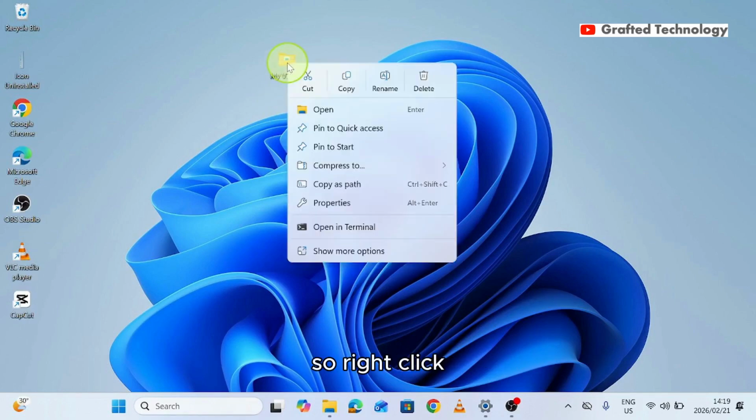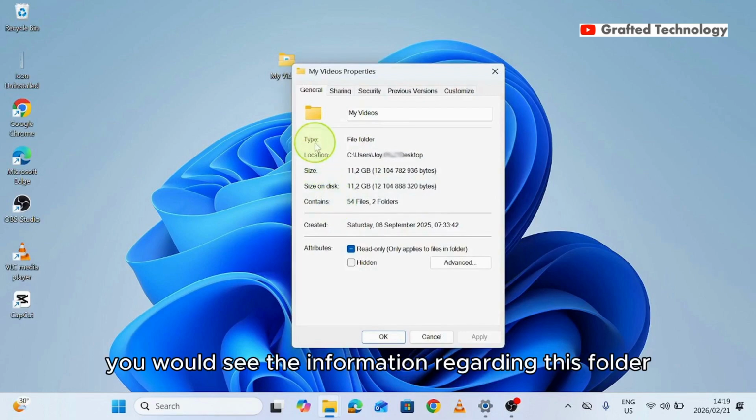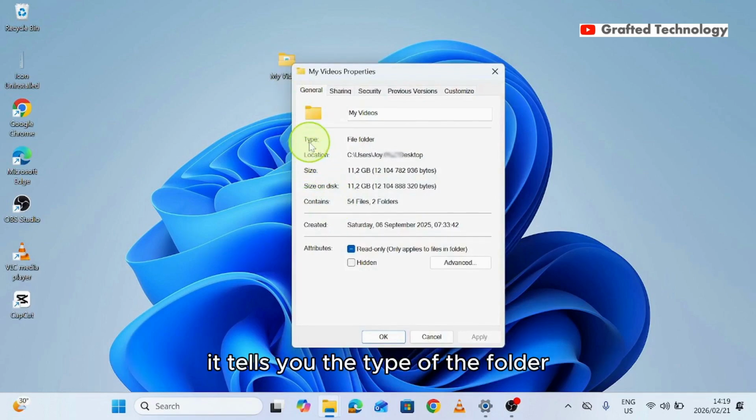So right-click on the folder, go to Properties, click on it. You would see the information regarding this folder. It tells you the type of the folder. You can see that it's file folder. It gives the location of the folder. It tells the size of the folder. It gives size on disk of the folder. And then it tells you that the folder named My Videos contains 54 files and 2 folders. Do you know about this before?